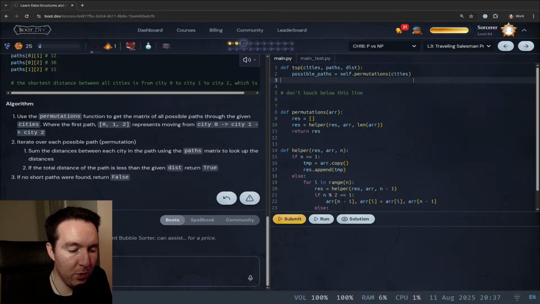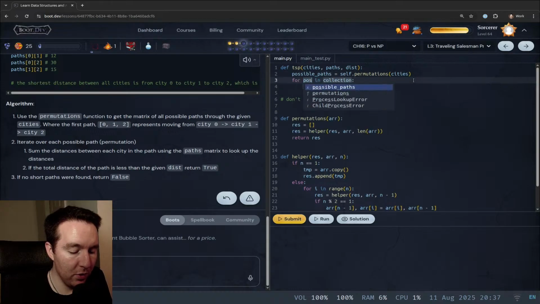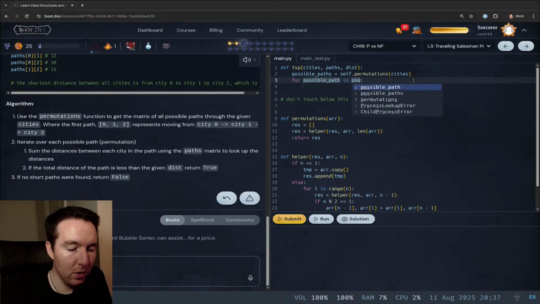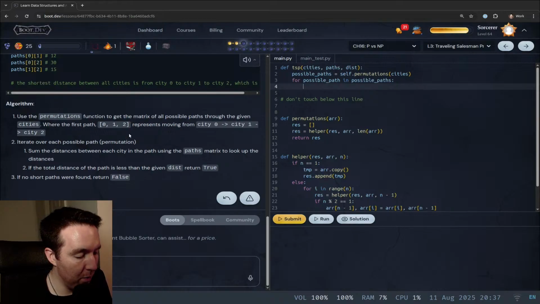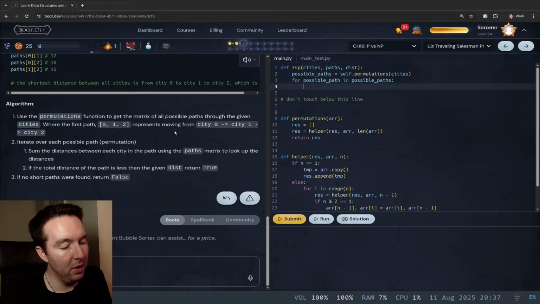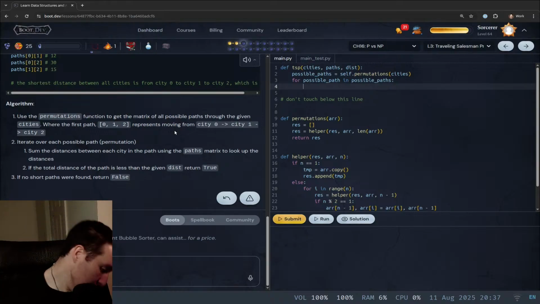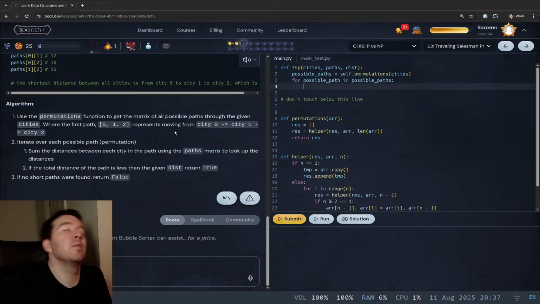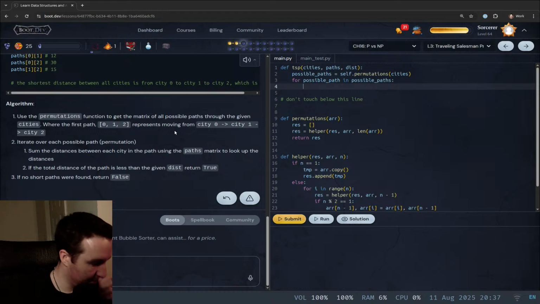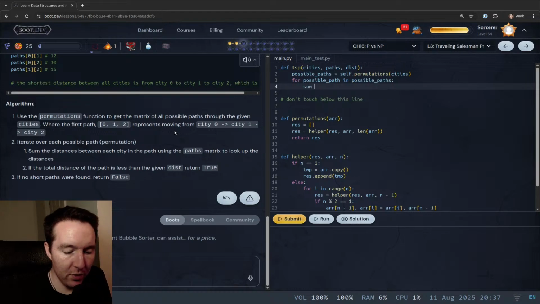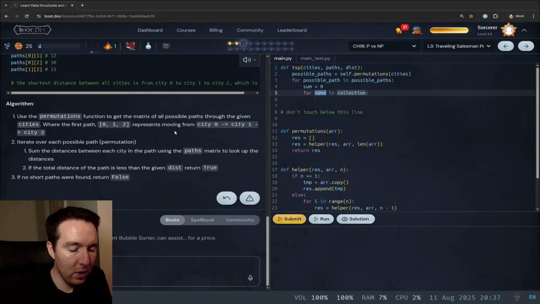Okay, iterate over each possible path. So for possible path in possible paths, sum the distances between each city in the path using the paths matrix to look up the distances. Okay, sum equals 0, and then we're going to do for possible path.